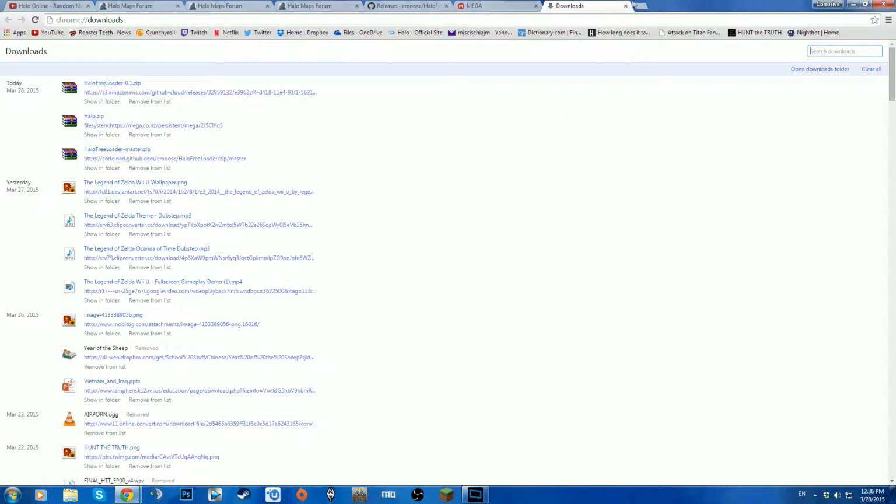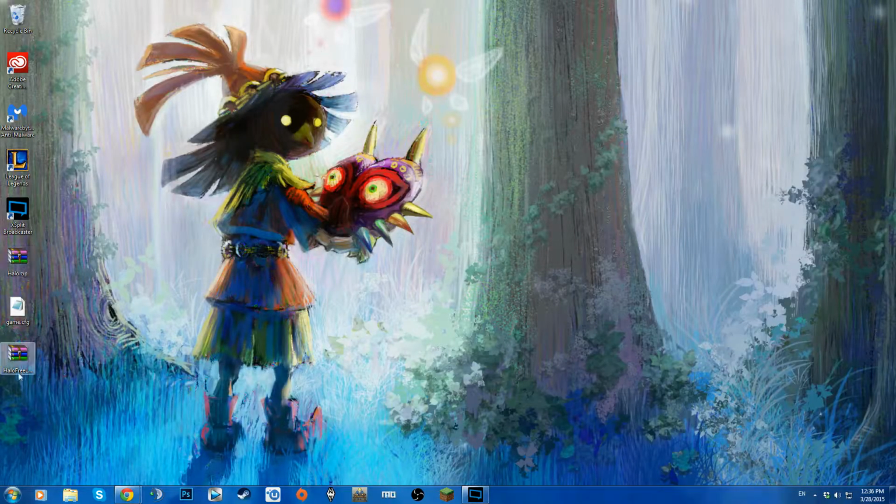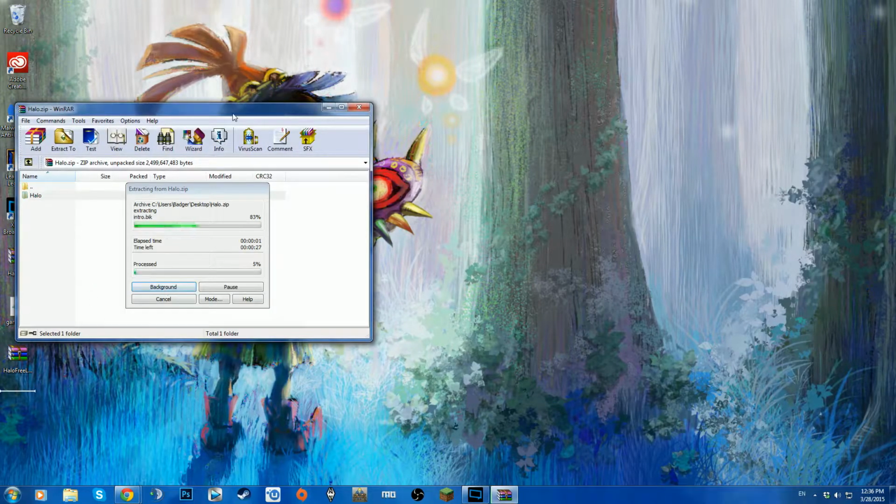Anyways, so once we're on the desktop here, you're just gonna open Halo.zip and then drag that to your desktop. And if you don't have WinRAR or whatever, just somehow get this Halo folder to your desktop. You can just right click it and extract it or whatever. I think you can do that without any sort of 7-zip or WinRAR.